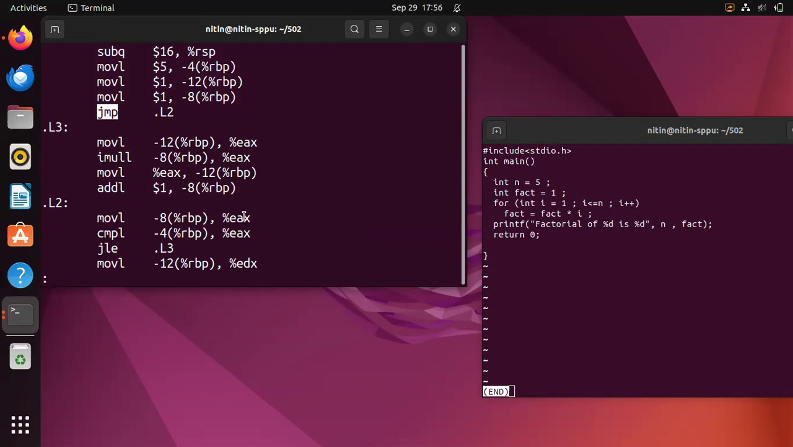It says it is picking the first value and storing it in EAX, and it is comparing that EAX value with this value. Now we know in our code we had I and N. This is where the comparison is. We know I equals 1.